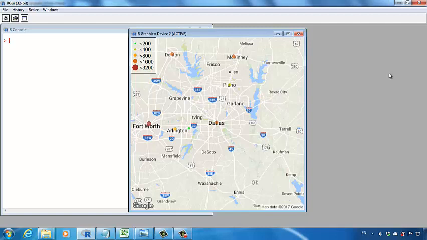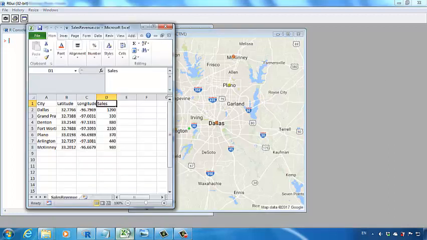I want to use the RgoogleMaps package to create this report. I will also be using a source data file called sales revenue. You can download the source data in this video's description section below. Let's take a look at the source data file. As I just mentioned, we collected the geolocation data, latitude and longitude position, for the important markets in the Dallas-Fort Worth metropolitan area. We also collected the sales revenues in those markets.